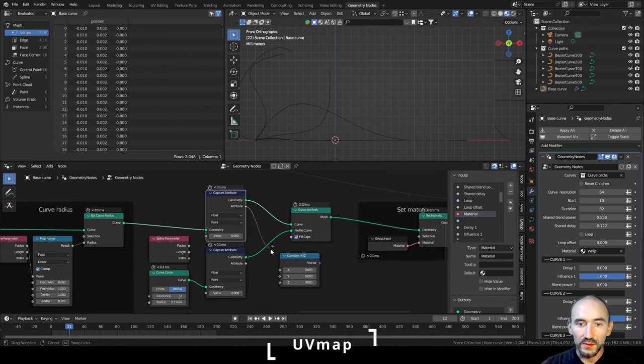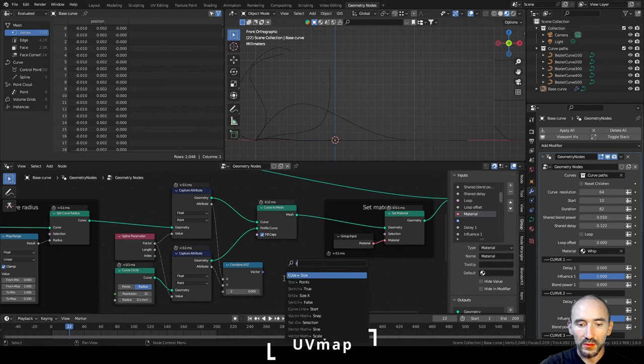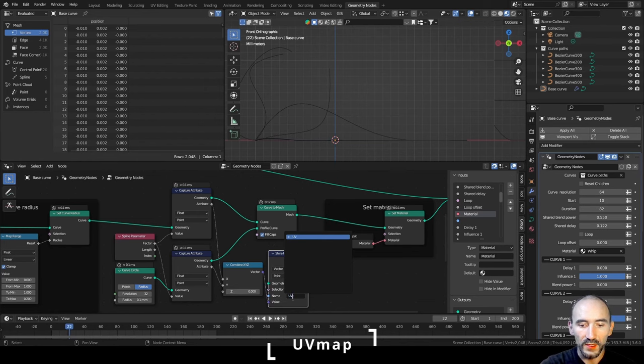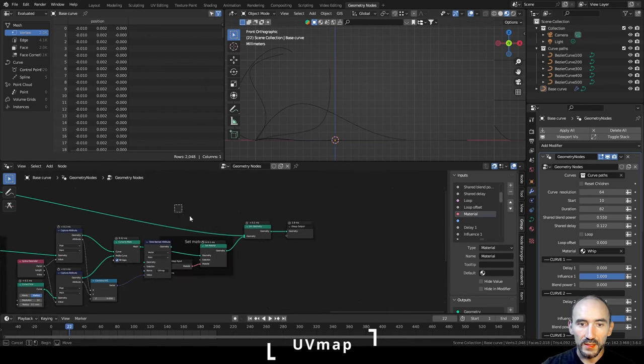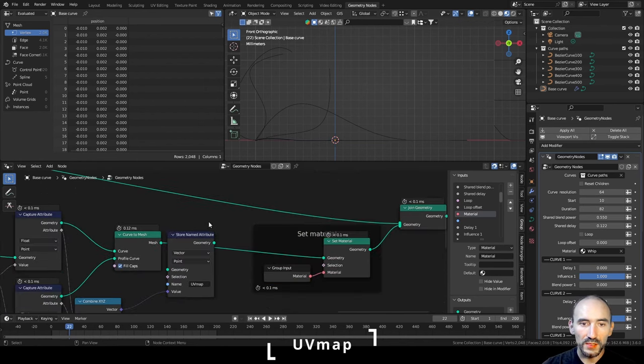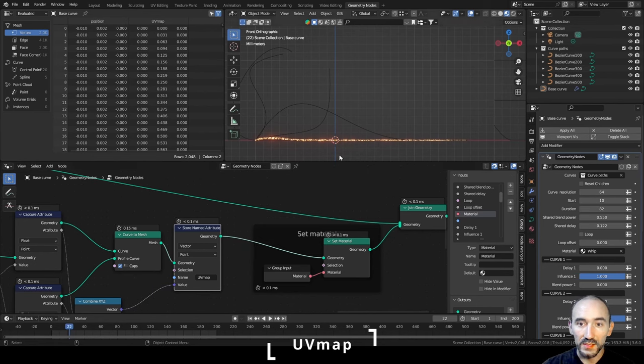Get the spline parameter to get the factor, because we want to save in a combined XYZ vector the x and the y values, getting the factor for both of these curves. And next we can store this information in a new attribute called UVmap, linking this node between these two nodes, the curve to mesh and the set material. So link the geometry here and the geometry here, and this is the result.